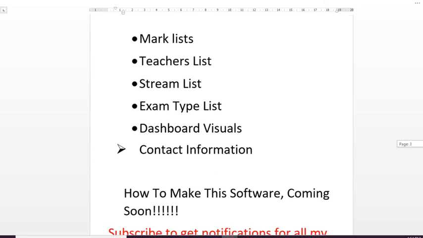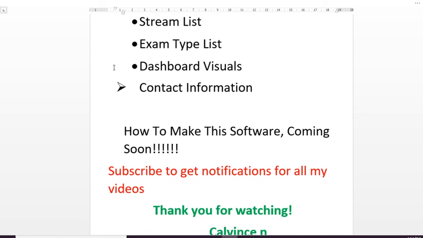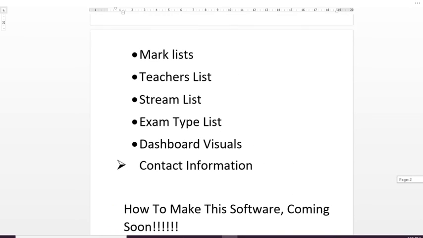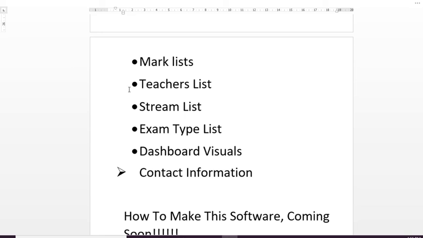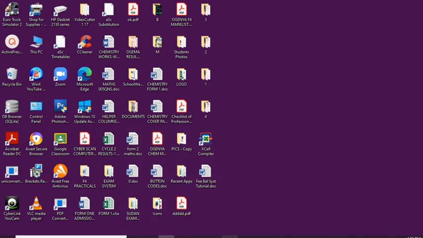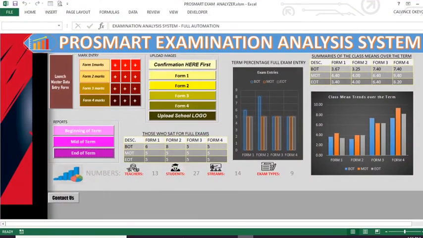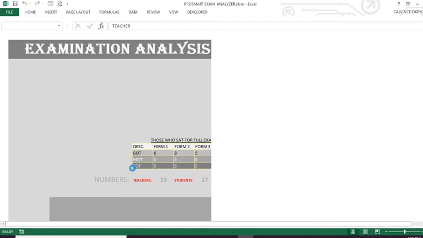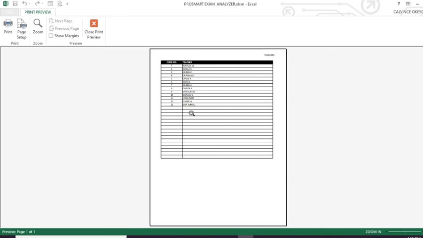Now you can see we have the dashboard visuals. We have the stream list, we have the teachers list, we have the mark list. All those you can easily have. If you want the student list or teachers list, just come to teachers here. You click teachers, then this is the list of the teachers.